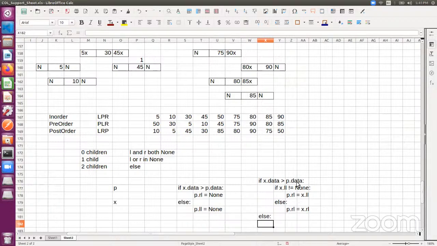Now this else is for this if condition, x dot data greater than P dot data. If it comes to the else part, it means x is attached to the left hand side of P. So we can put the same condition, just need to change this RL to LL, P dot RL to P dot LL. That's it.